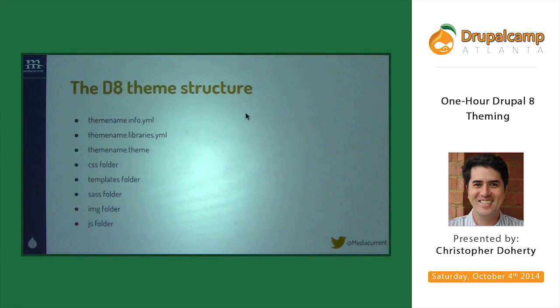The basic structure is fairly similar to D7 themes, but with a couple notable differences. One is that there are two YAML files. One is the info.yml, which is what sets up your entire theme structure. So instead of the old .info file, you now have the YAML file. It's a different syntax, a different markup language. I tend to prefer it. I think it's a lot cleaner. So that's a very key file there.